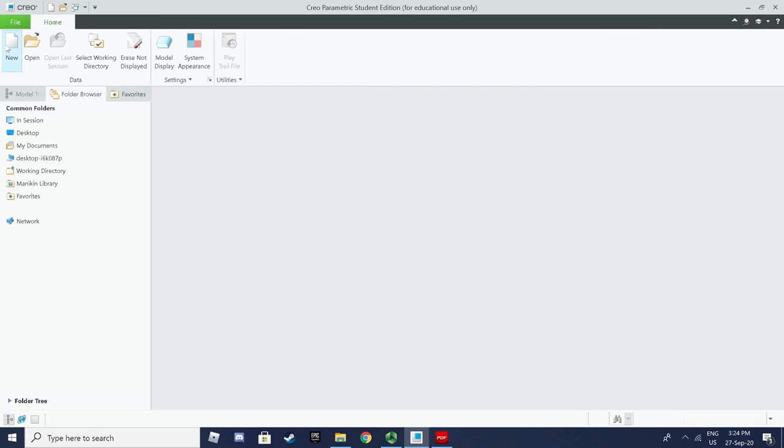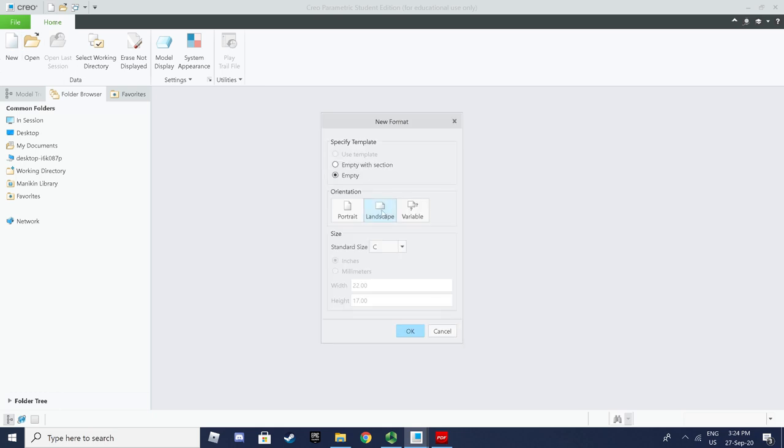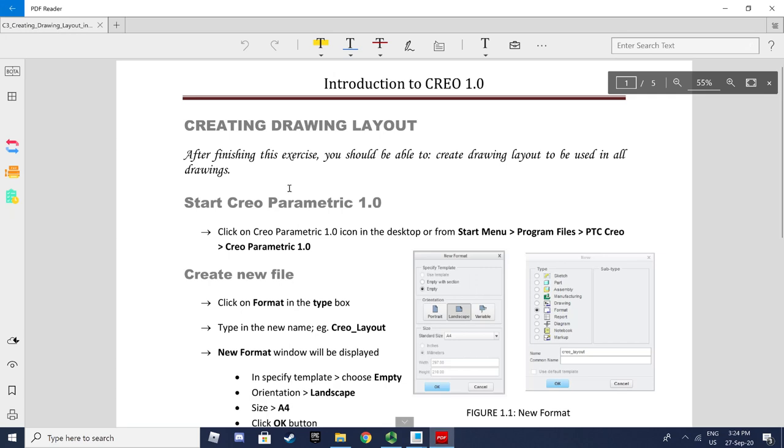And now I would like to do my UNITEN layout, which is you go for new file, and now we uncheck the box here, and then we go for format. Okay, and then I just rename it, maybe UNITEN layout. Yeah, okay, UNITEN frame. Okay, and then click OK. And this one is empty.